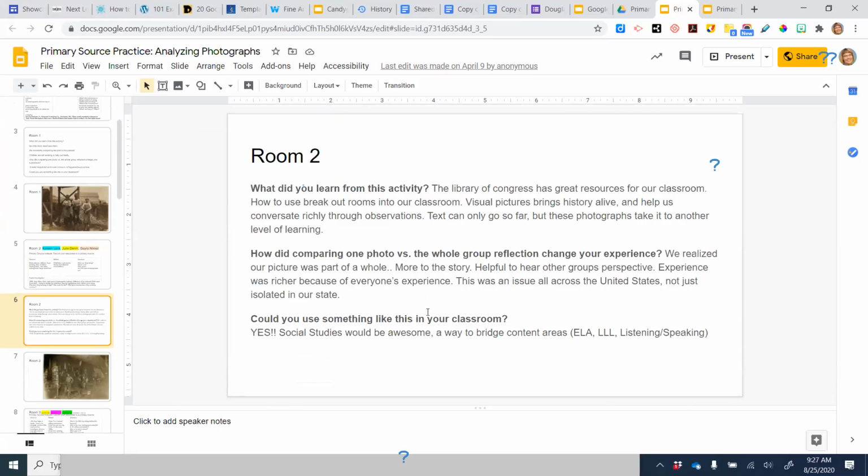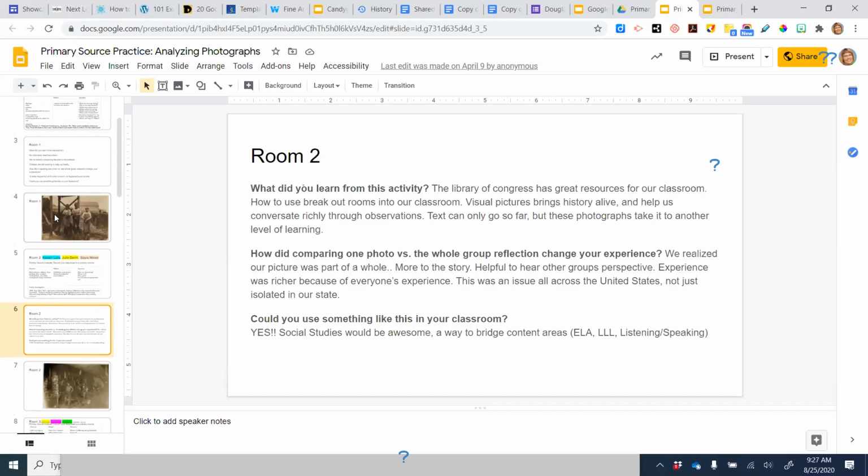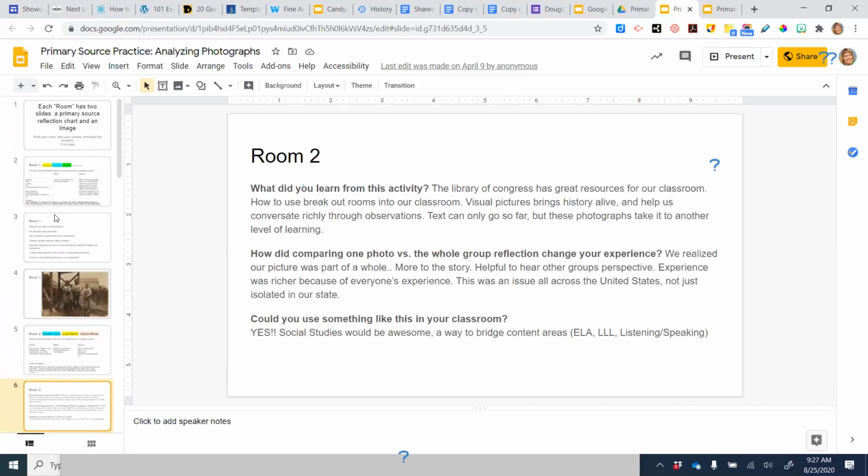It was a great way to do that hook and see that there's more to the story, and hear the other groups' perspectives. This is a kind of activity that allowed us to have good discussion. One of the things I find with groups and breakout rooms is it works much better to keep the same small groups for a while than to mix them up each time.